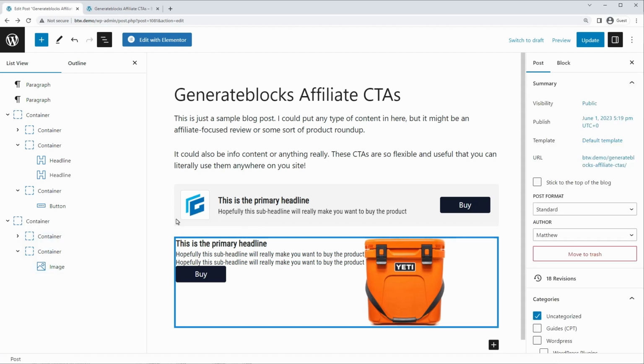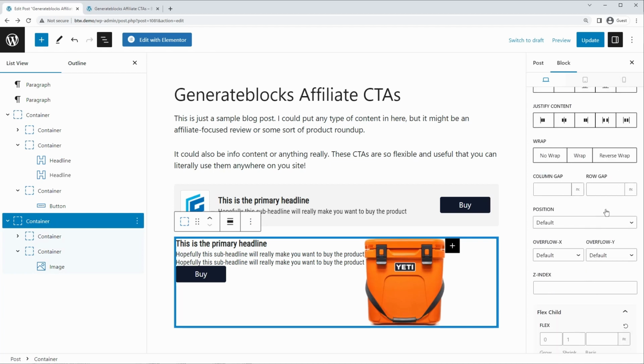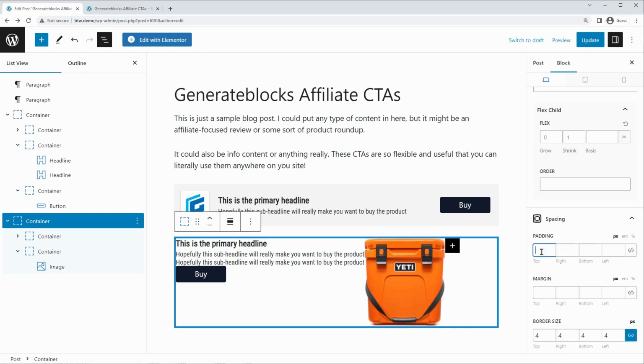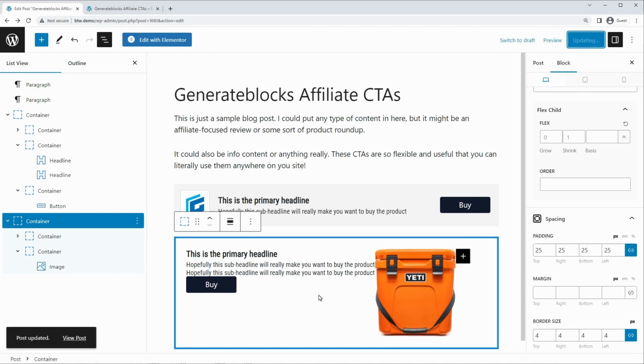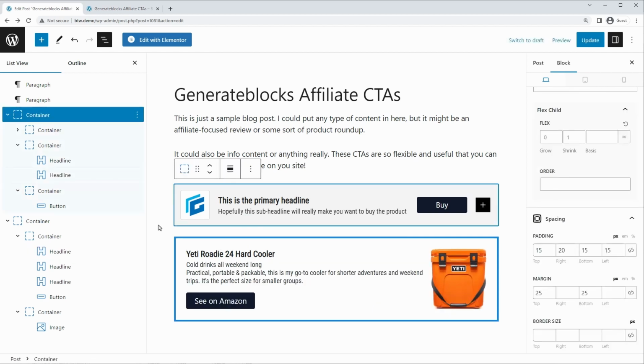Next up, let's add some spacing. Don't forget spacing, guys. It's very important. And it's always better to err on the side of having a little bit too much spacing rather than too little, because that tends to make your designs look amateurish. So let's start with about 25 pixels of spacing all the way around, and we can tweak from there. Next, I'm going to swap out the content. And we can get started styling.